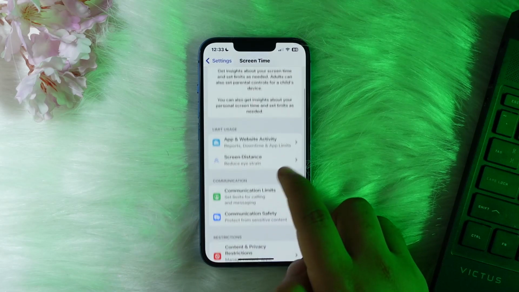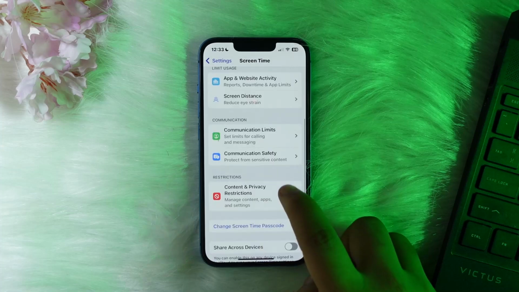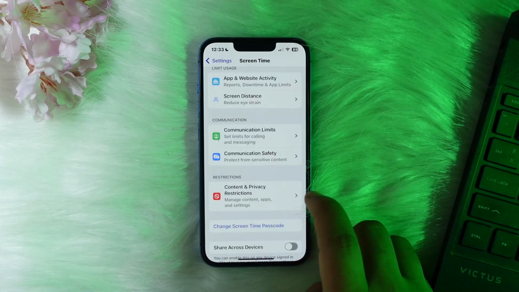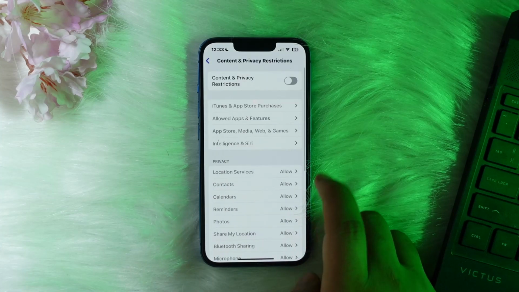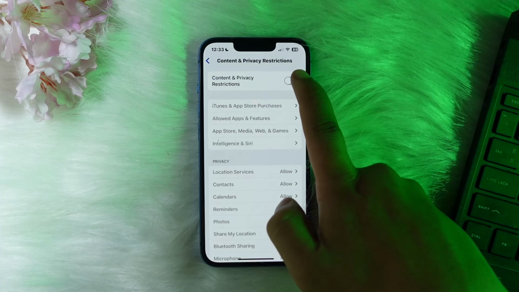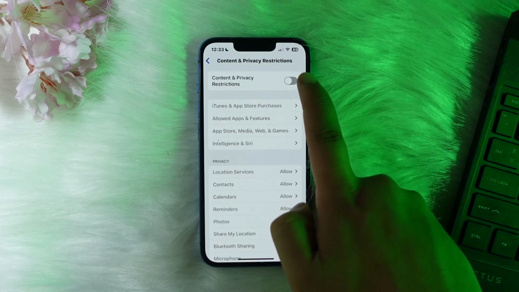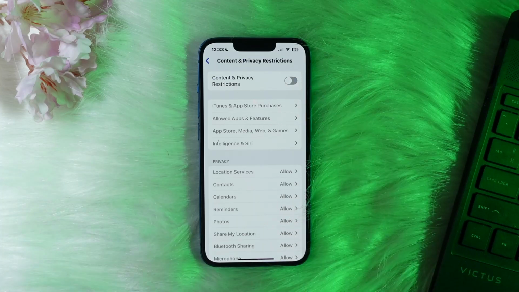Under Screen Time, you want to scroll down and you can see Restrictions. Under it, you can see Content and Privacy Restrictions. Head in it. Now here you want to enable this. Once you have enabled it, you can manage web content, app access, and other features. You can also restrict specific websites, limit adult content, or only allow access to approved websites as well.